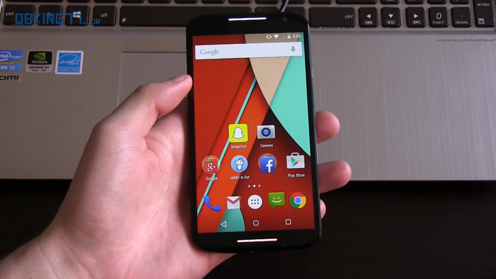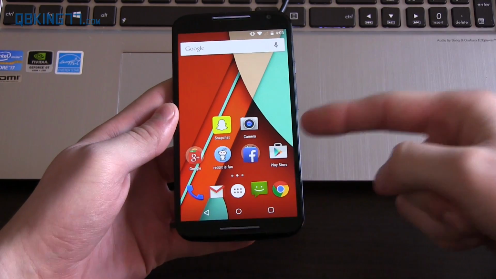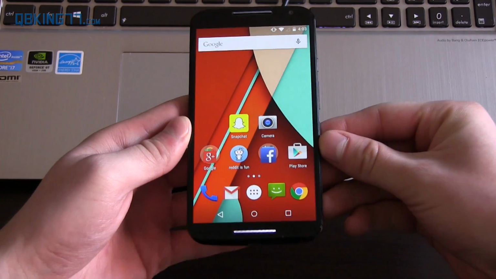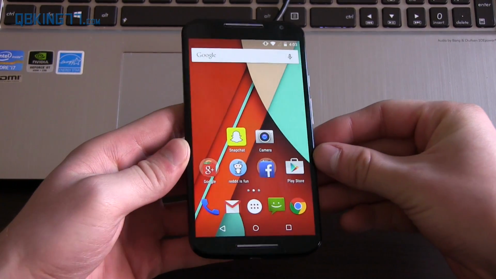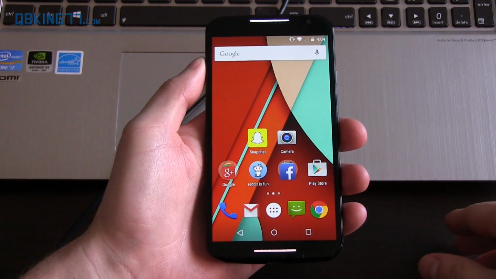Hey everyone, Tim Schofield here from QBKing77.com, here to do a video showing how you can update your Moto X 2014 Pure Edition to Android 5.1 Lollipop. Now this is an official update and you will get future over-the-air updates as well.